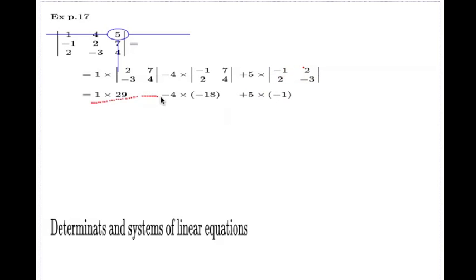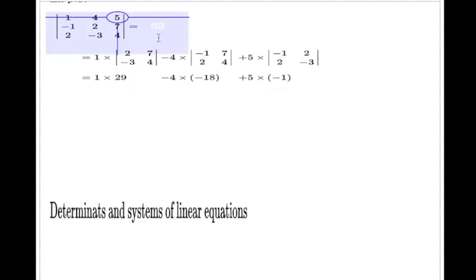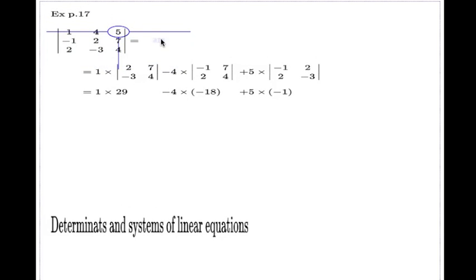If you compute everything together, 29, 4 times 18. How much is 4 times 18? It's 8 times 9, isn't it? Yeah, it's 72. And take 5. 29 plus 72, it's 101. Take 5, it's 96. So the determinant is, in fact, 96. Any questions?